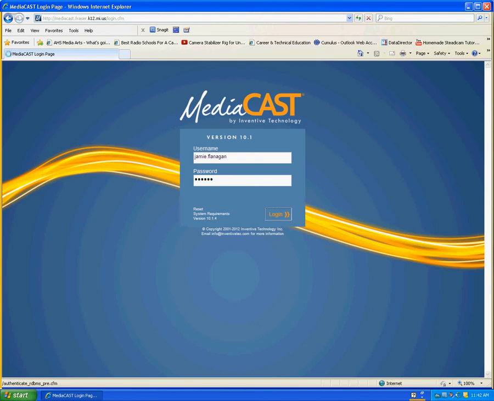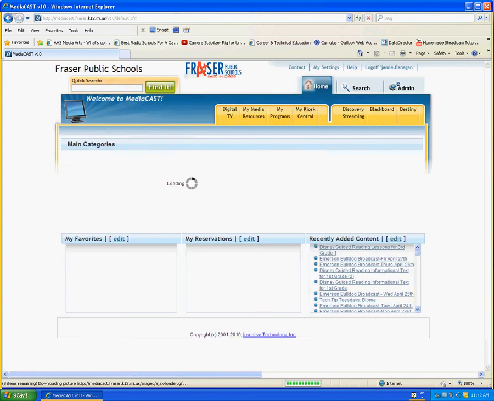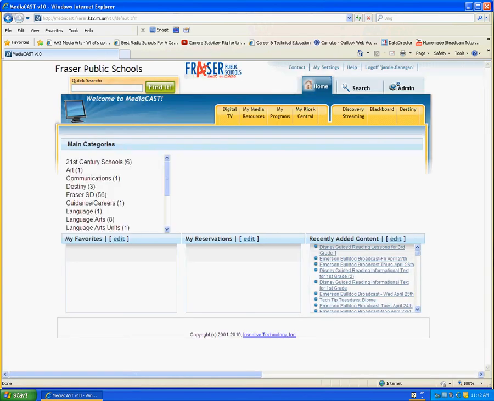Hit log in, and that's a happy sign, processing. And you're in. And there you are. You are into MediaCast, and from this point, you can view any of the resources that are saved.